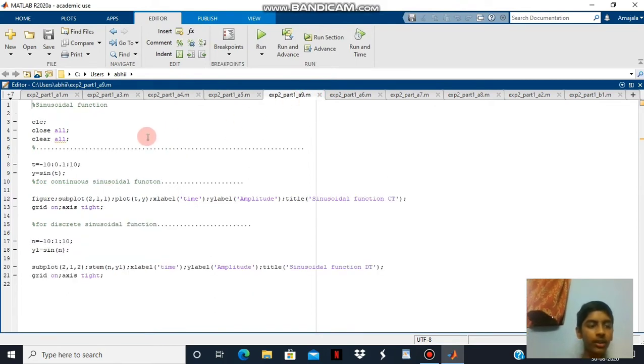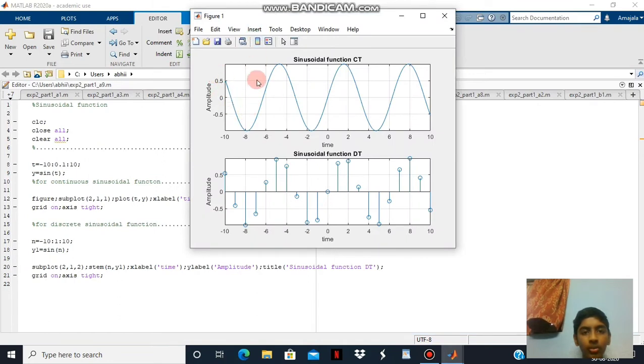Sinusoidal function. I have taken the time from minus 10 to 10. For discrete I taken minus 10 but with an increment of 1, and for continuous it is an increment of 0.1. So when I run this program, you can see the output of the sinusoidal function in the continuous time signal and discrete time signal.